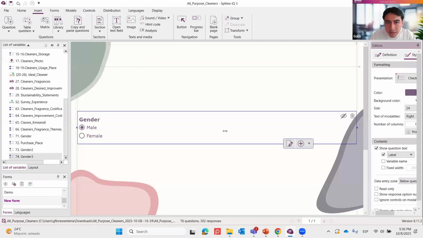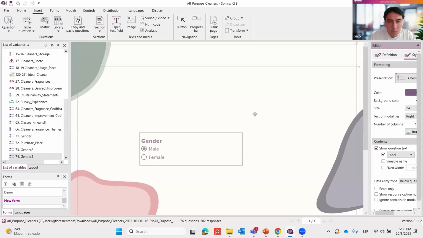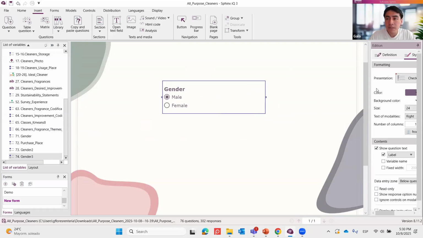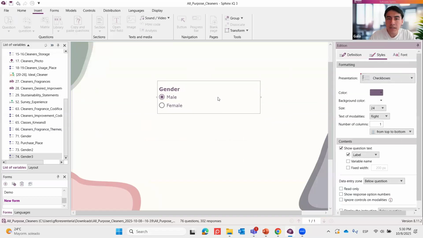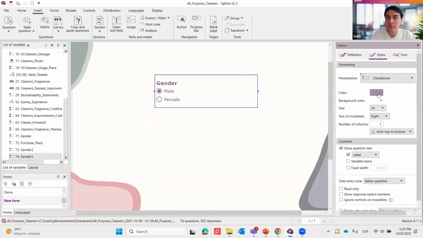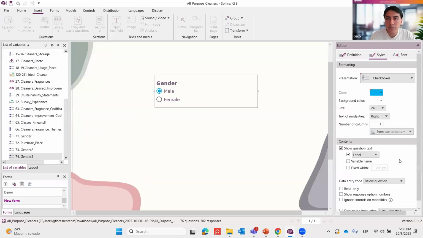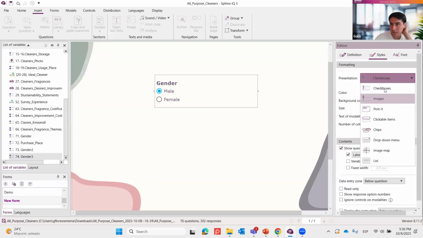Here, you are going to move the question around. You can place it in the place where you think it's going to be more convenient. And also in here, you can change the presentation of the question. For example, let's say that you want to change the color. For example, let's say that I want light blue. And also here you can change the presentation of the question.